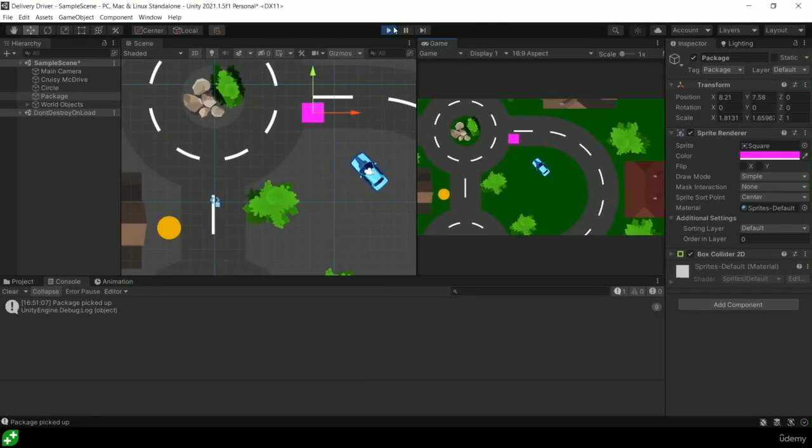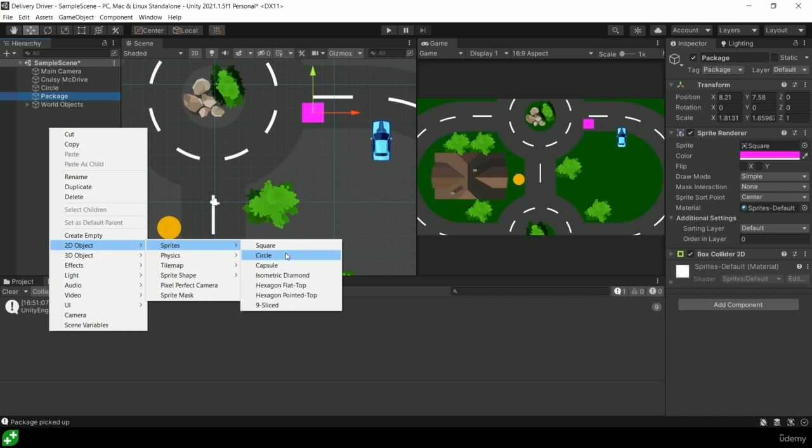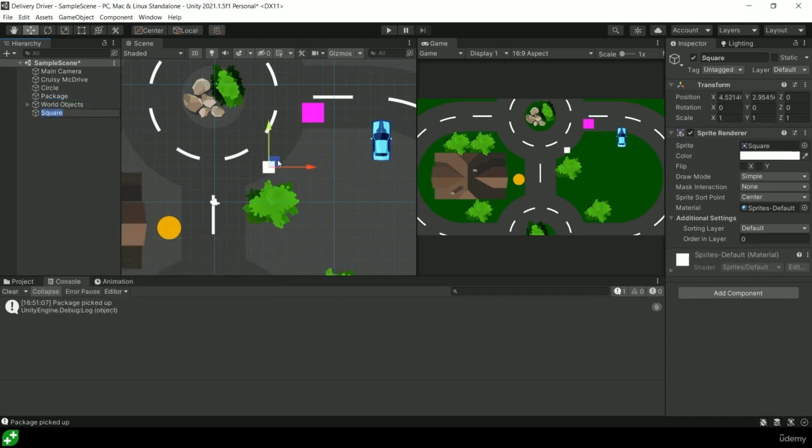Okay, first step is get out of play mode. That's a good first step. And then right click, I'm going to create a 2D object. We'll make a sprite. What should we make this? You know, I'll make this a square as well. I'll just change its color.